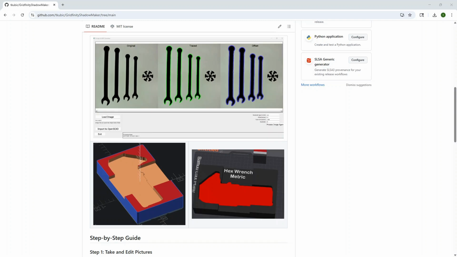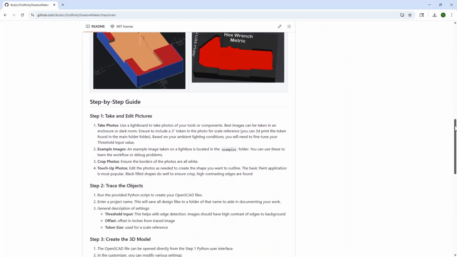In this tutorial, we will cover how to create a shadow board in 5 minutes or less using the GridfinityShadowMaker found on my GitHub page. An overview of the process steps are: take and edit the picture, trace the objects, create the 3D model, color, add text, and then print. There's a step-by-step guide detailed out below.